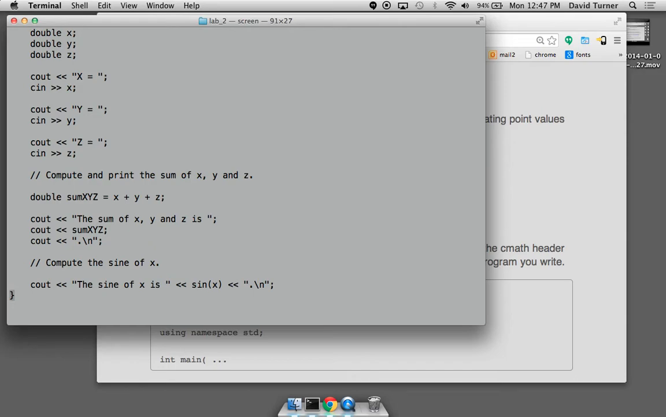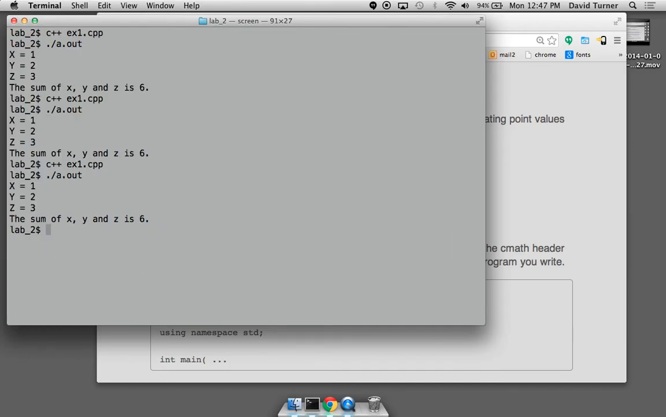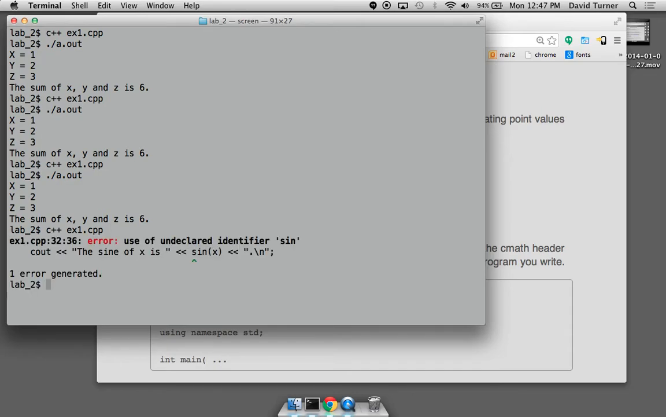I don't think this is going to compile. Does anybody know why I think that? Let's see if it doesn't compile, and then I'll ask a better question. Why didn't it compile? Oh, sin x is undefined. Sin, S-I-N, is an undeclared identifier. The compiler is saying, I don't know what that is.